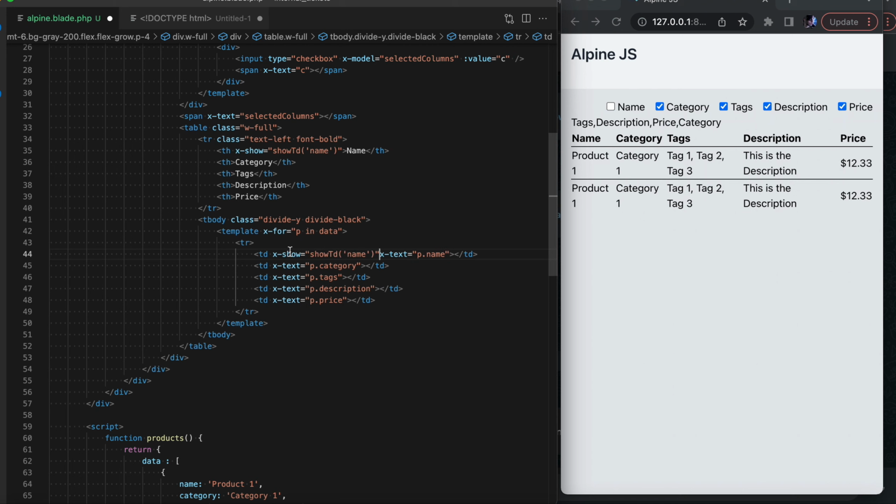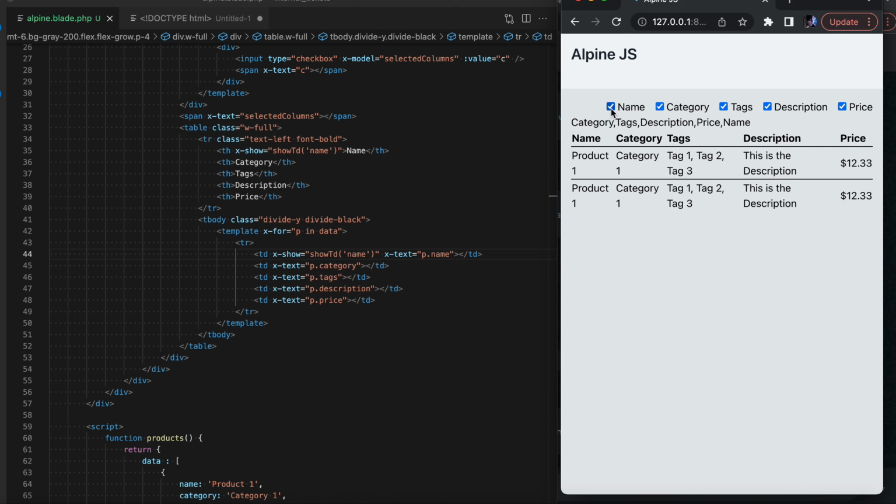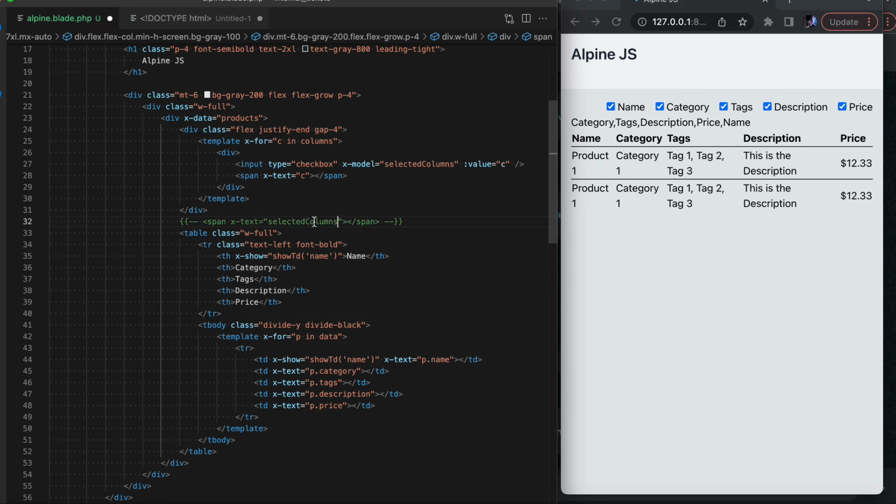Like this. And let's test this out. So if I reload it and if I uncheck the name column, there we go, the name column has been removed. If I check it again, it gets populated again. So that seems to be working fine. We are able to hide the column or show the column based on the checkbox. I'm going to remove this one because this was only for debugging purposes. And I'm going to add this x-show method to all the other th and tds.